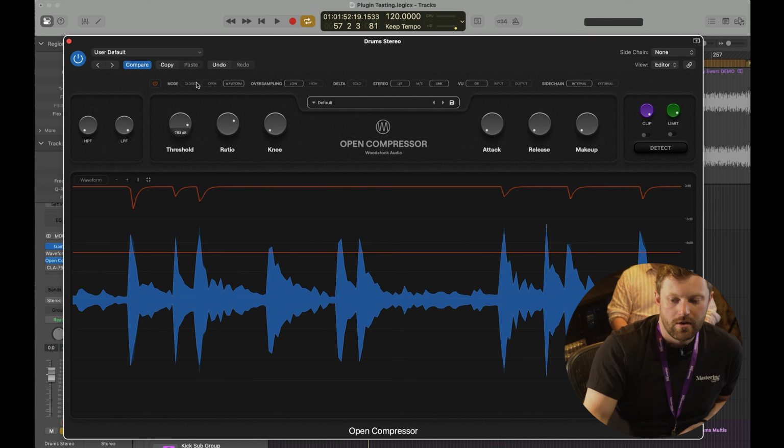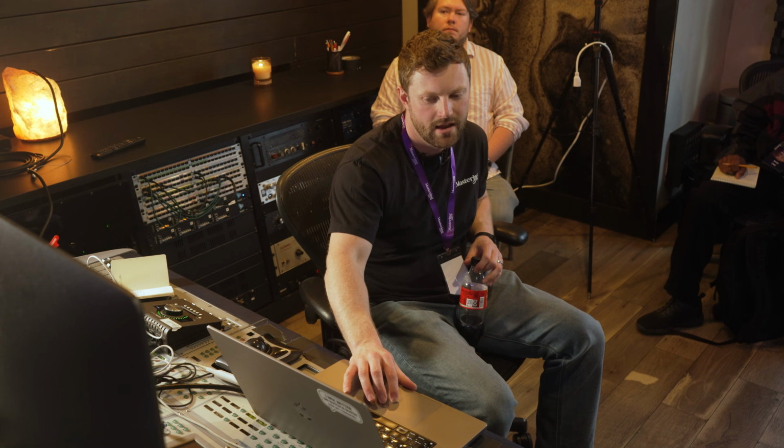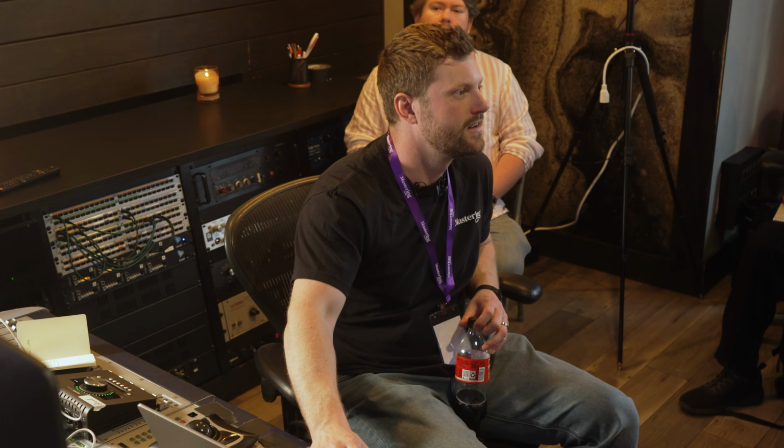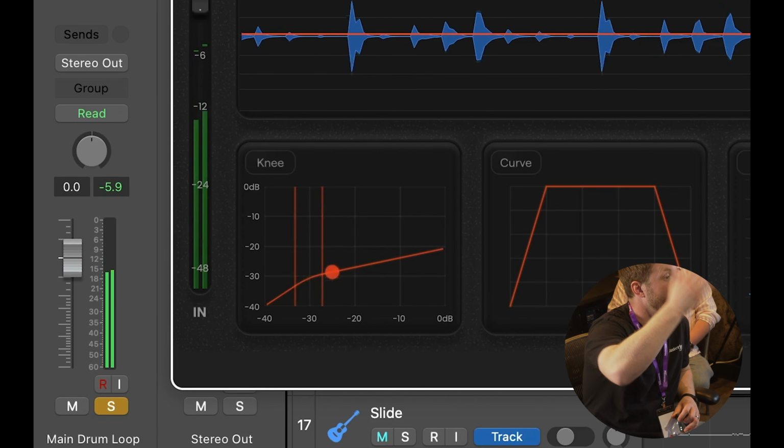What about peak versus RMS? So in peak, it's reacting to it. If you imagine a channel meter, a peak meter is just seeing the peak level and it's reacting to that.